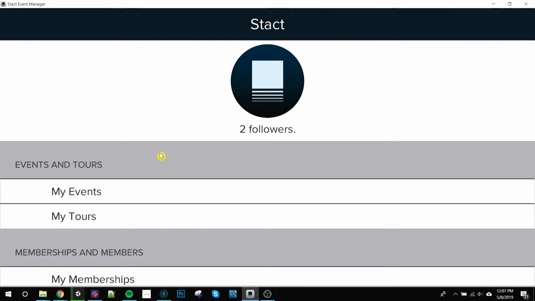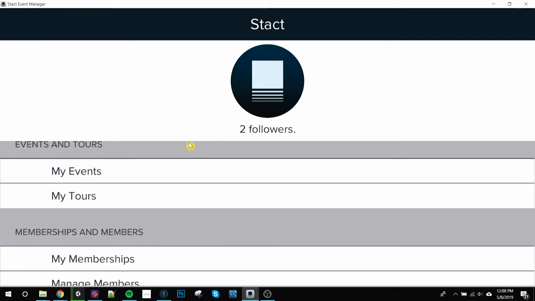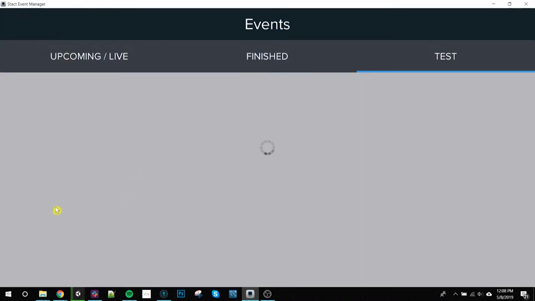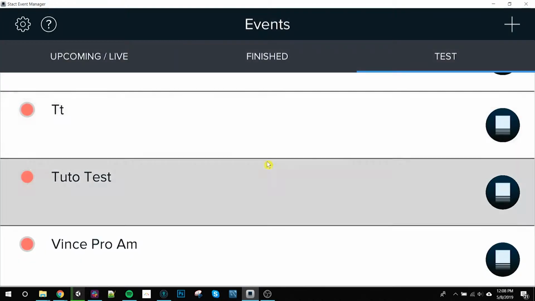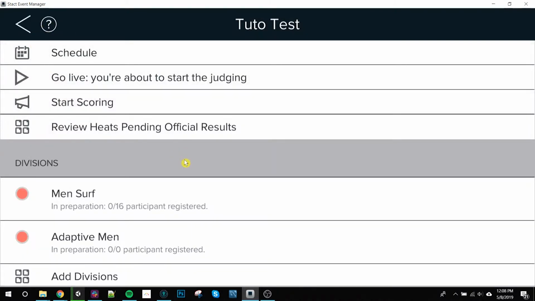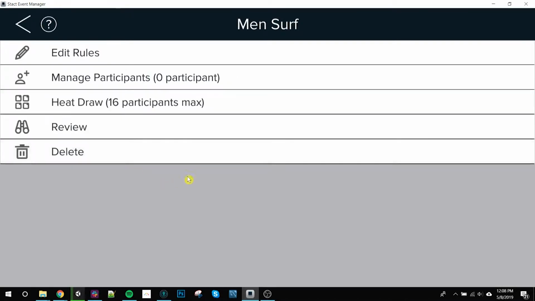Let's jump into it. So the first thing you want to do is find the event that you want to add participants to. So go to the events and tours section, click on my events, and then choose your event from the list. And then you choose a division that you want to start adding participants to. So I'm going to choose men's surf. Next thing you do is click on Manage Participants.